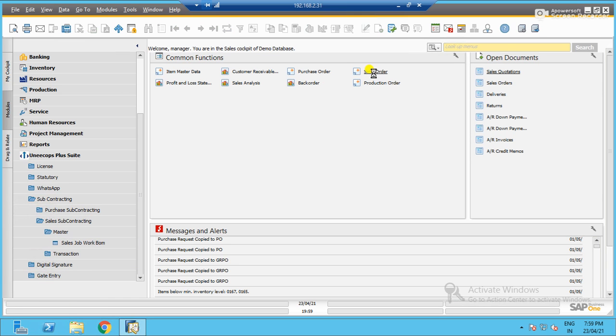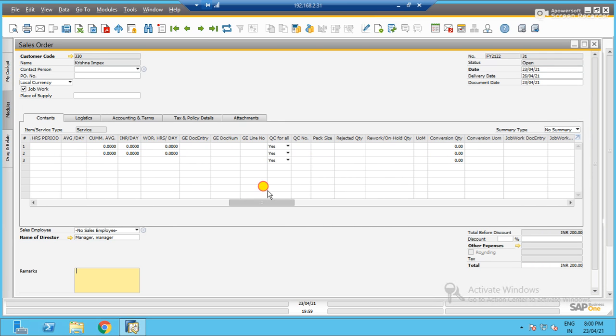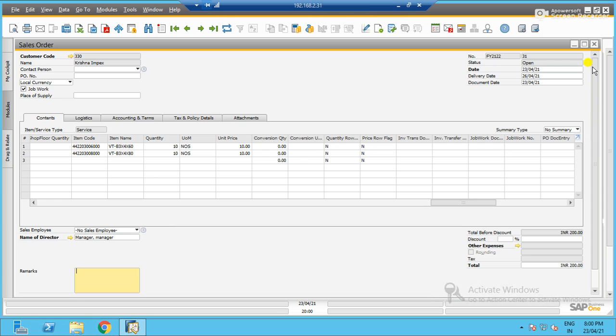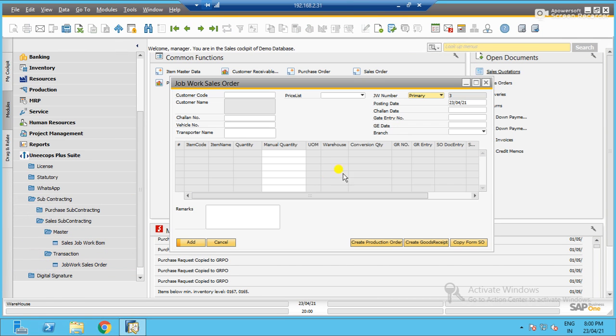Further, once we create a sales order, here you can see we have created a sales order for the job work. I have given my item accordingly on the job work level. If there are multiple FG items available, we can give multiple lines and tag those items, give the quantity and the complete unit prices.